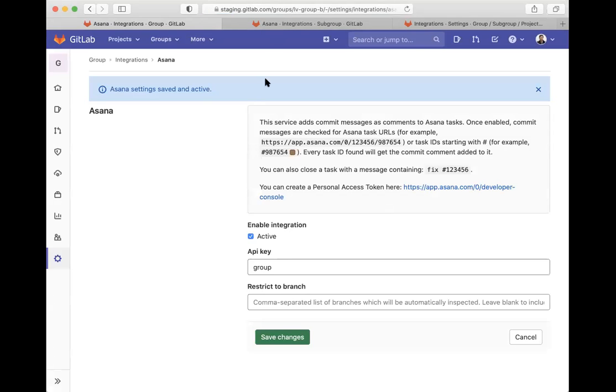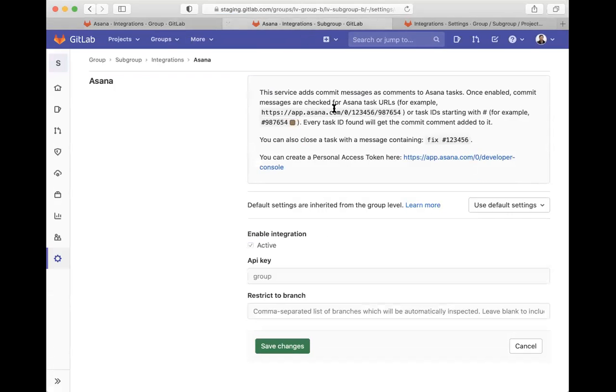Now that I've saved that, I could go to my subgroup level here, and I'll see that there's this new section in this integration that says default settings are being inherited from the group level. And I have this option to change where the settings are inherited from. In this case, I could change it to custom if I wanted to. But right now, you can all see that the group setting has been propagated down to the subgroup level.